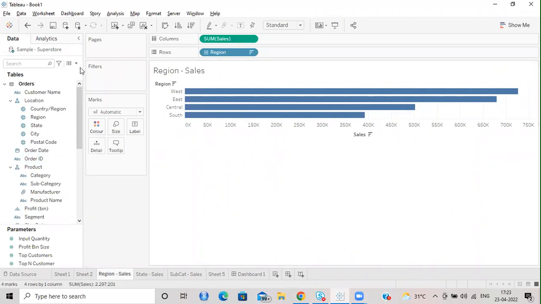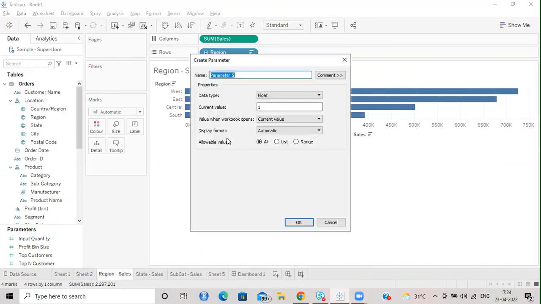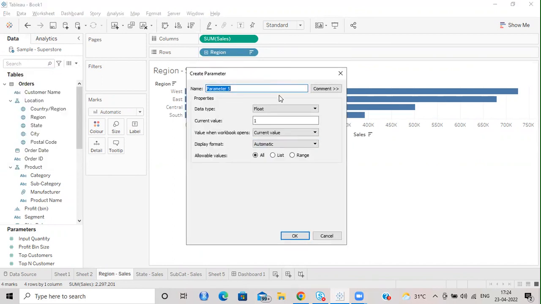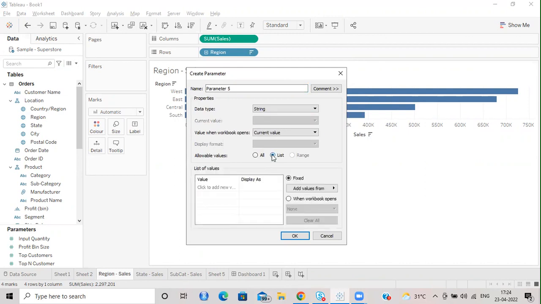Okay. So in that case also, we'll use a parameter. Create parameter. This time I'll go with a string and a list. I'll call it, select whatever dimension the user wants to select. The first one, let's say I'll call it region, display is region, then state, display is state, and then subcategory.